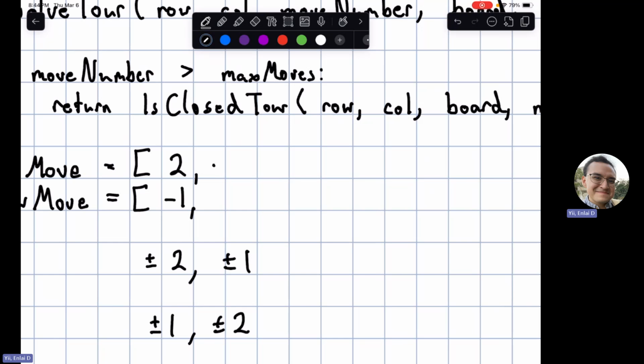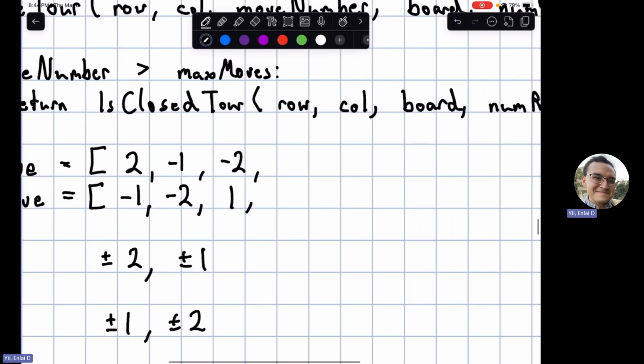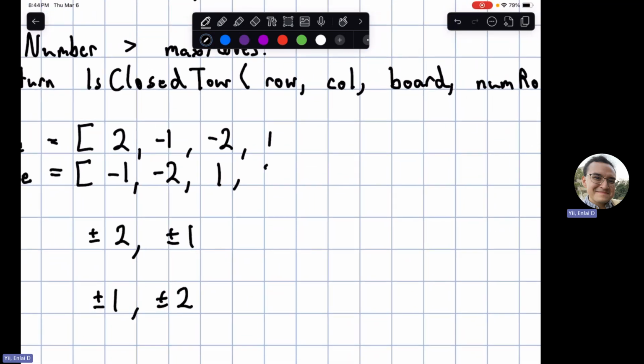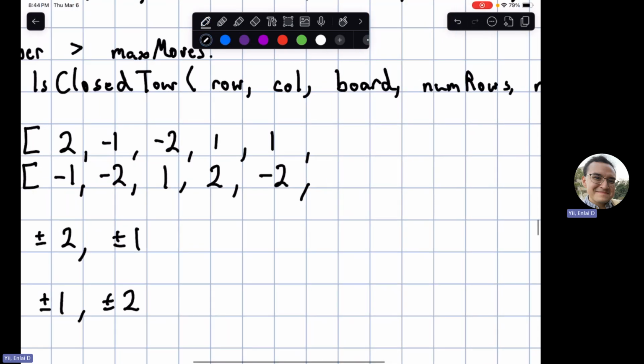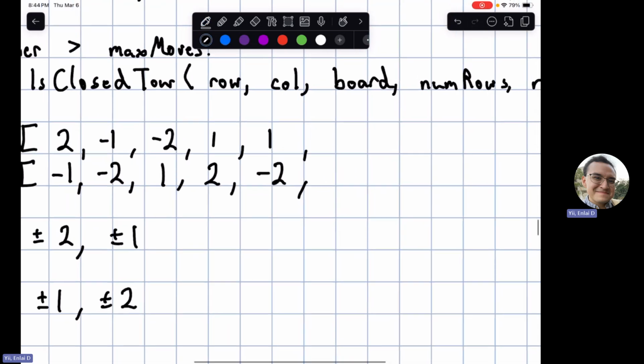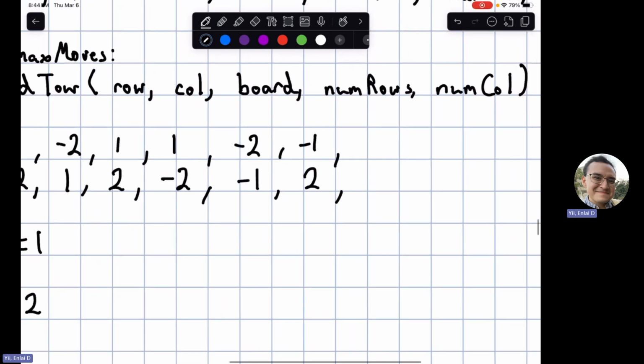The next possible one is -1, -2. The next one is -2, 1. And then from there, we have 1, 2, which are positive ones. And we have 1, -2, basically going to be the opposite of these two variables right here. And then the opposite of the other ones are going to be 2, -1, -2, -1. And the opposite of the following ones is -1, 2, and then our 2, 1.